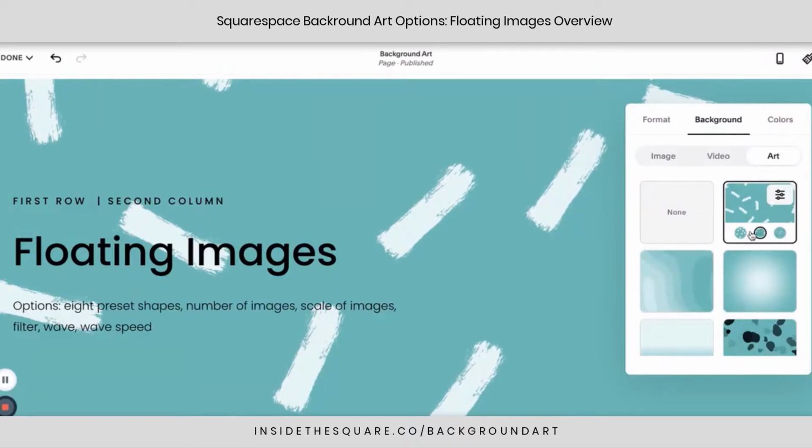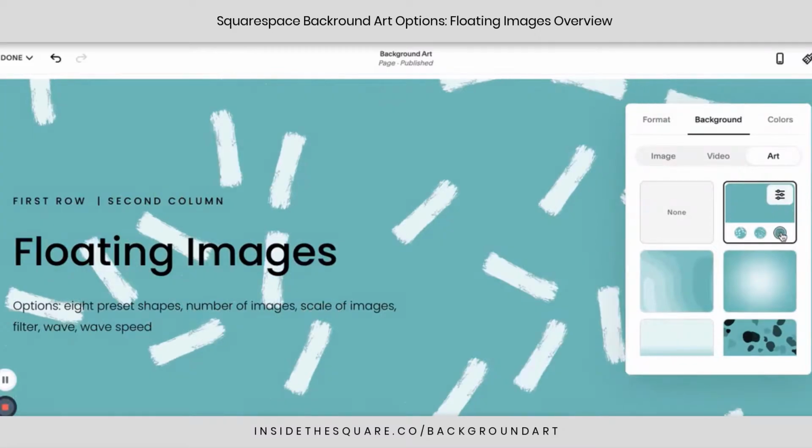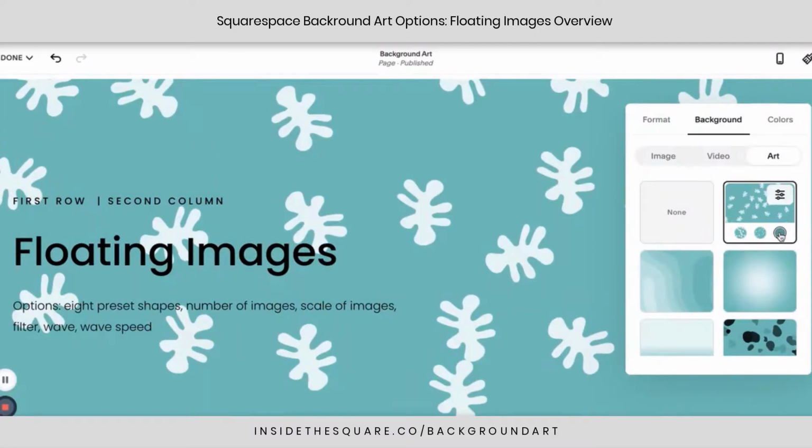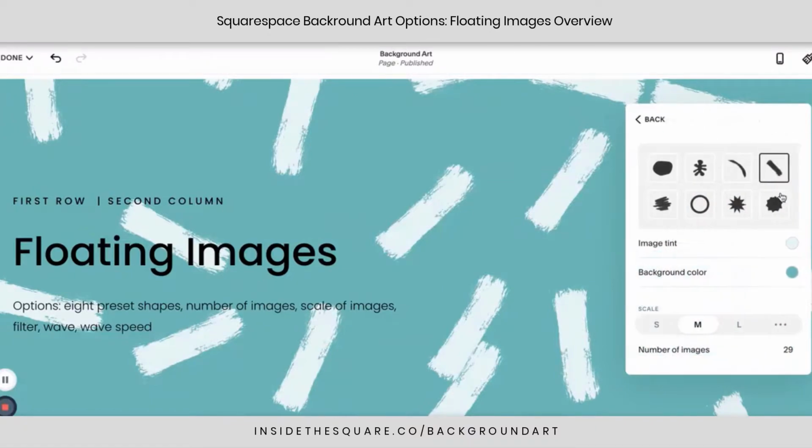You have 3 presets underneath here. This will create the starburst, the lines, and the little squiggles. That's what we're going to call that one. Each one of these is completely customizable no matter which preset you start with. Just select this settings icon and we'll have a lot more options to work with.